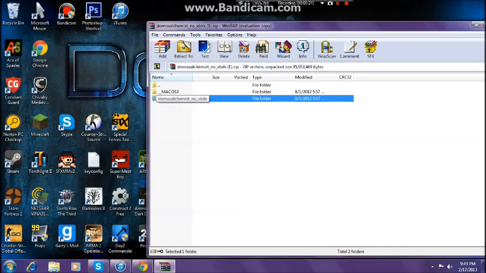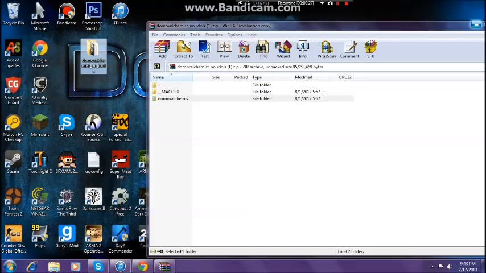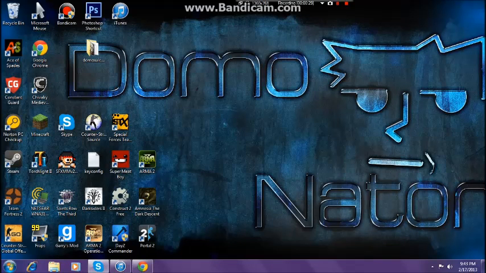This folder has all your songs. Literally just pick this up and drag it to your desktop. Let that load. Bam. You can literally close this now.